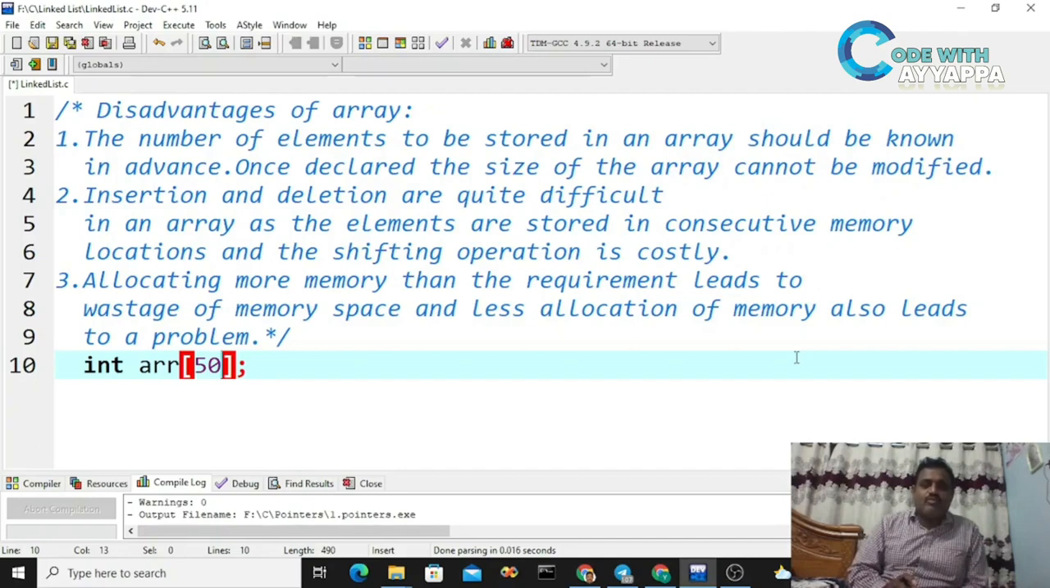Even if you are going to insert an element at the 5th position, the 5th position element is going to shift to the 6th, the 6th one is going to shift to the 7th, like that you have to shift the remaining array. So these operations will be very costly. We can perform insertion and deletion operations in an array, but the operations are very costly.